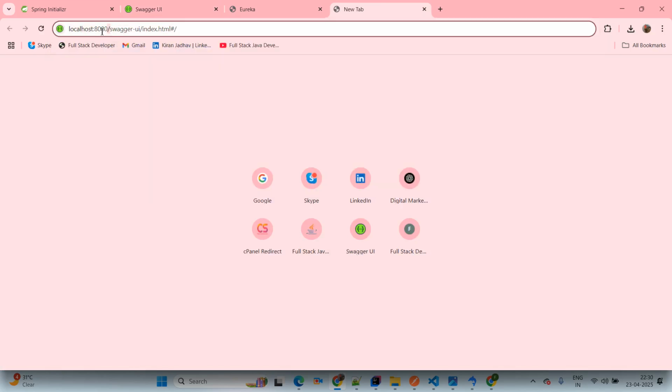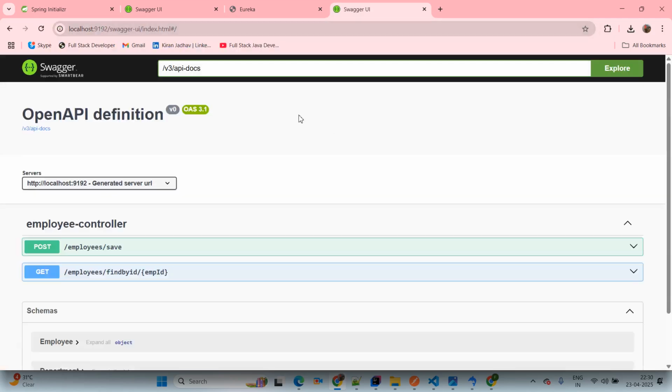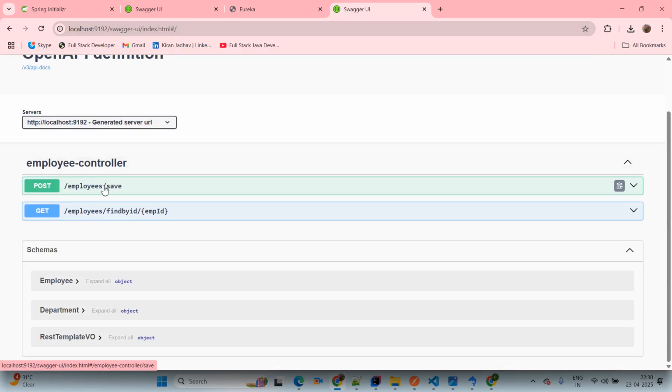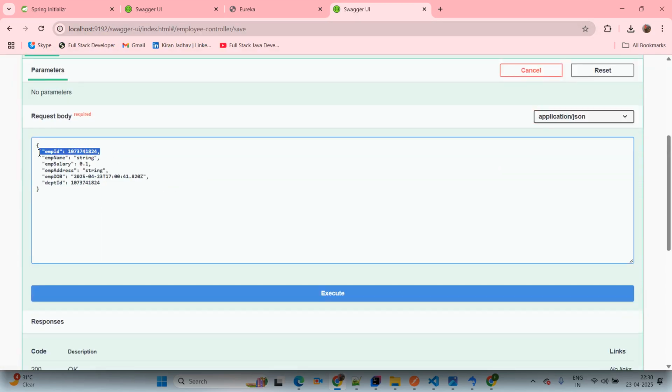I'm just passing here, this is 9192. Execute it. See, it's up and running. This Swagger is also working as expected. Just try it out. The ID, this is auto increment.